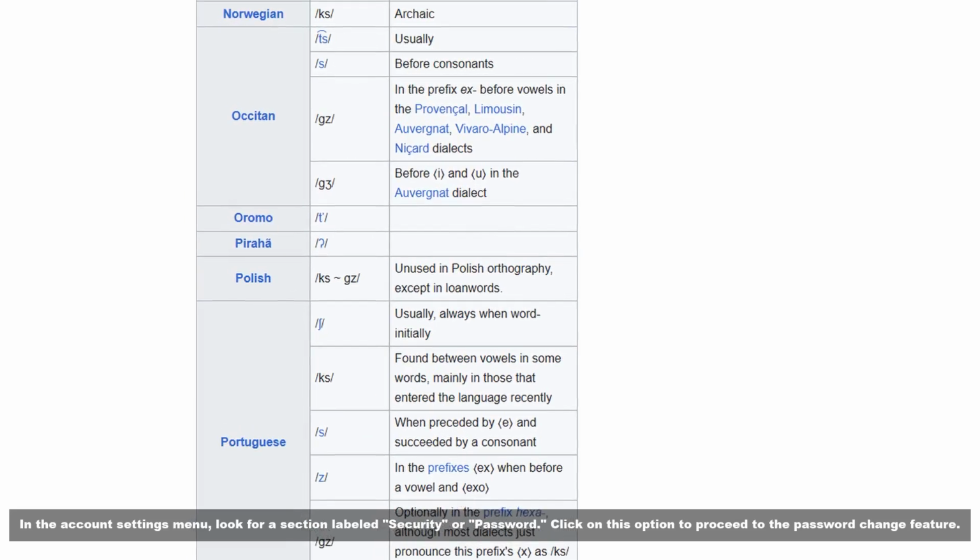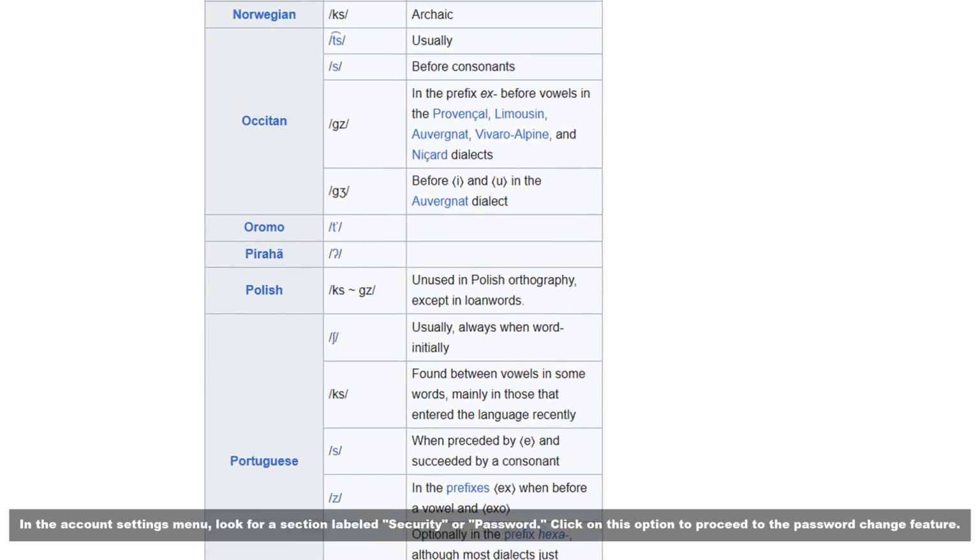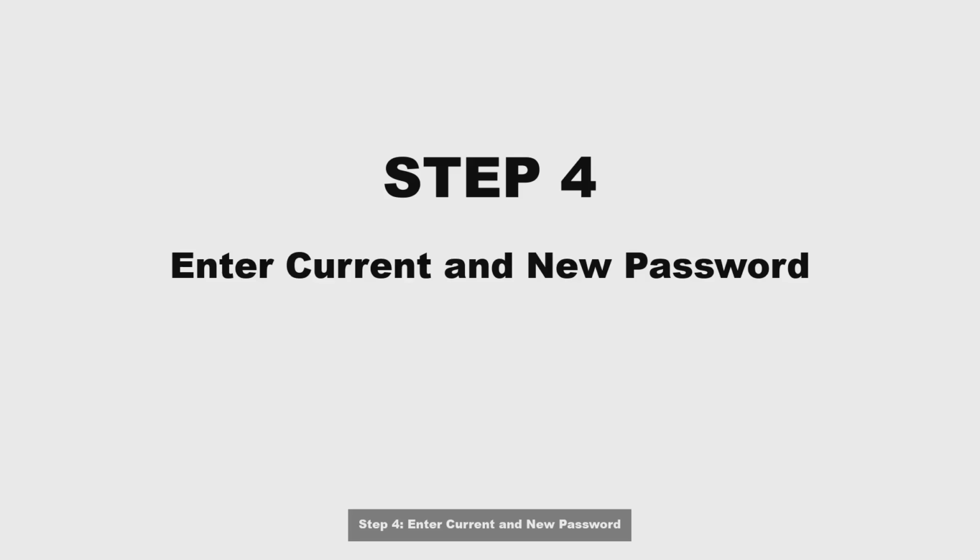Step 3. Select security options. In the account settings menu, look for a section labeled security or password. Click on this option to proceed to the password change feature.